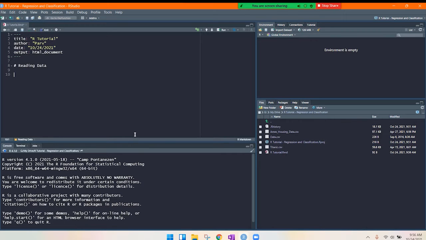Now if you want to create a code chunk, there is a shortcut to do this. If you're a Windows user, it is Control-Alt-I. If you click that, you get this code chunk. For Mac, I believe it is Command-Option-I, and that will give you the same code chunk. And you can rename this. I would say read data.